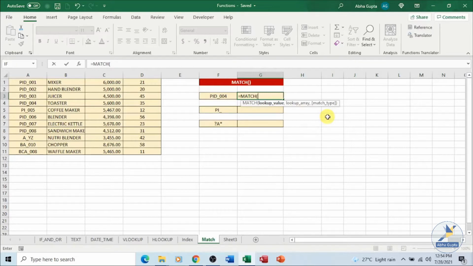Now there are 3 match types. 0 for the exact match, you have 1 which finds the largest value less than or equal to the lookup value, and then you have -1 which looks for the smallest value greater than or equal to the lookup value. Now keep in mind, for 1 and -1 your lookup array should be sorted. We do not have a sorted array over here, but if you want to use 1 and -1, your array should be sorted.